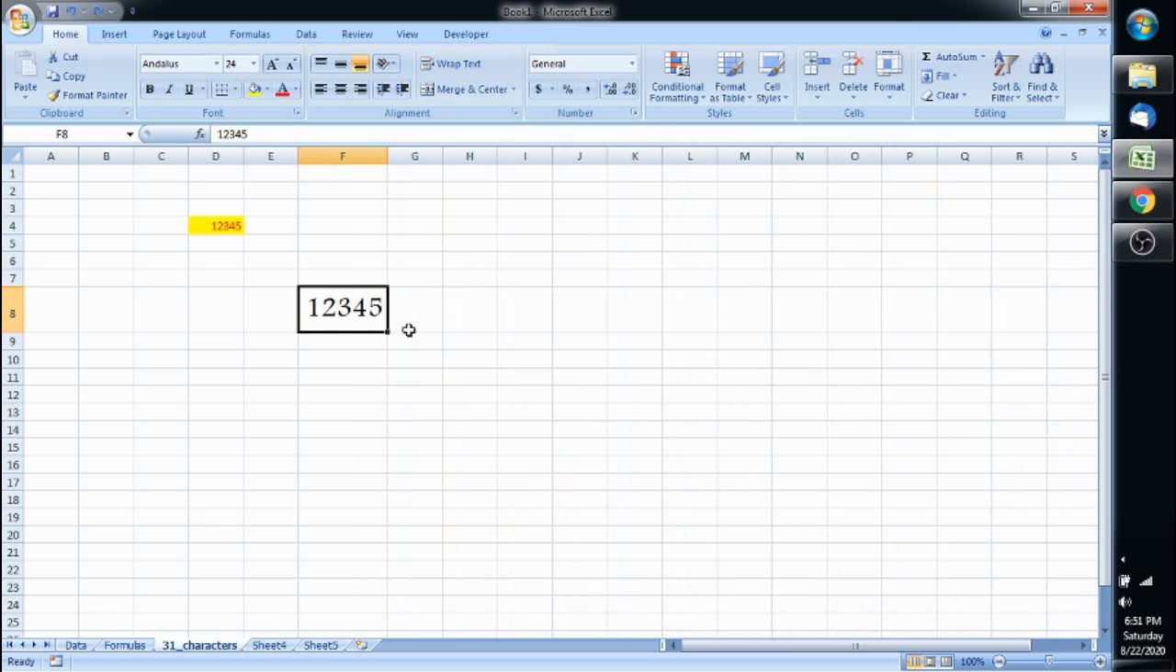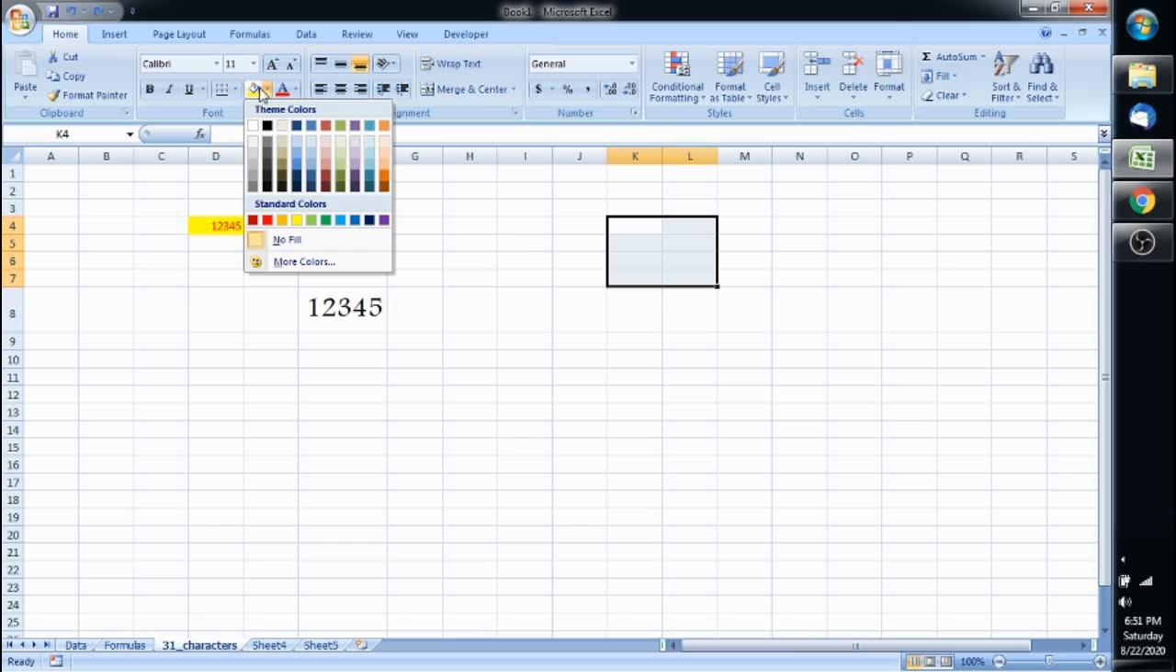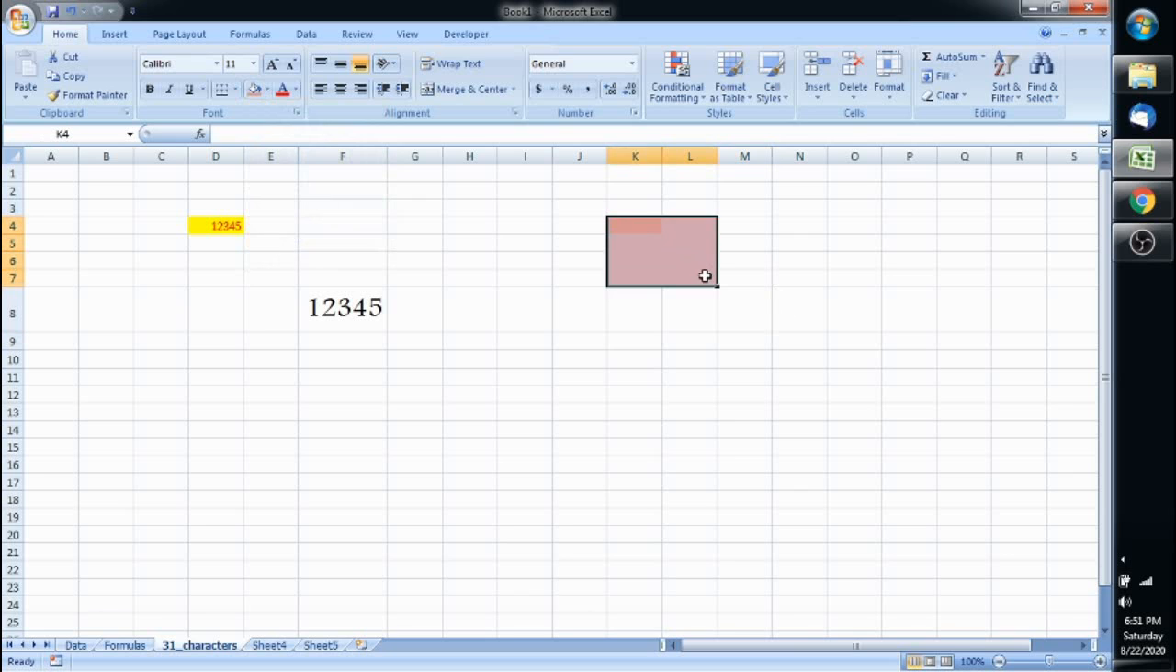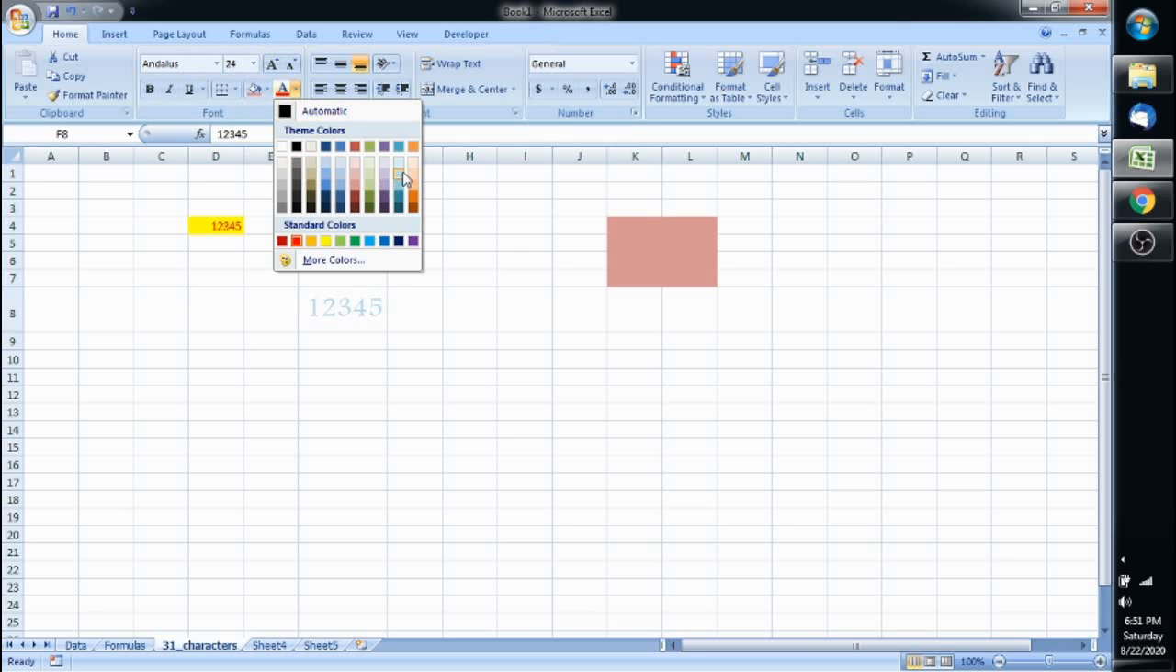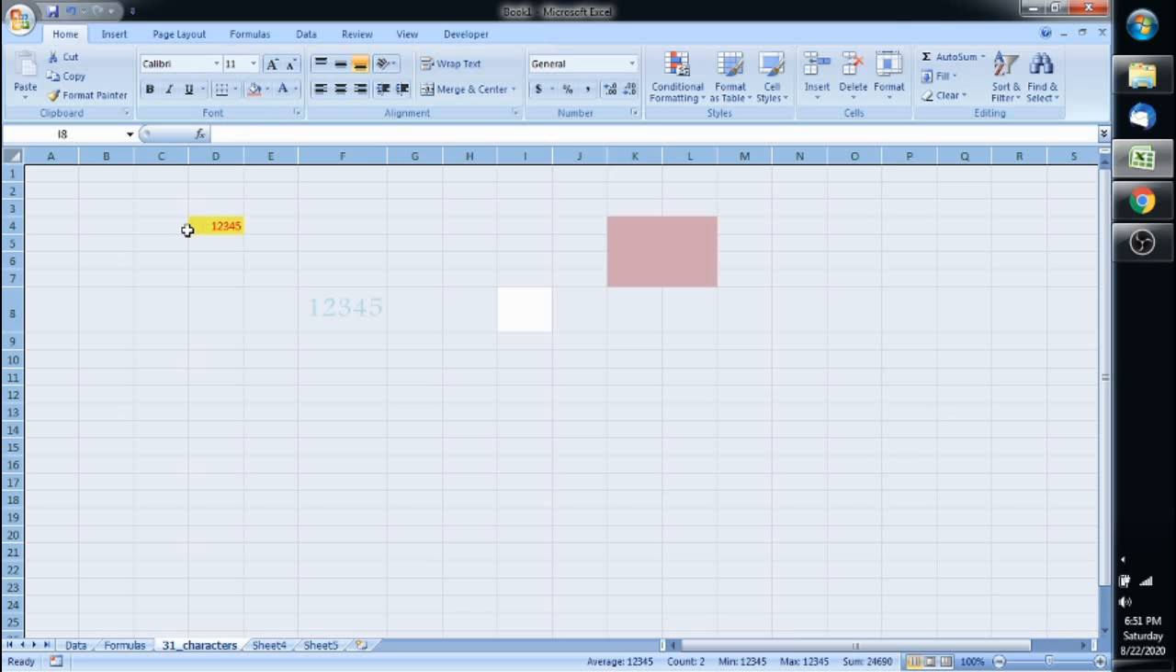And if you want to change the background of the cell, you have to select that particular cell, and then just go to this icon and click on whatever color you want, then you can select the color. If you want to change the text color, you have to go to this text icon. You can select whatever color you want. So that's all about this.